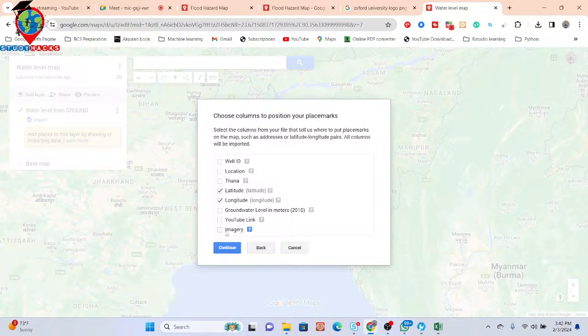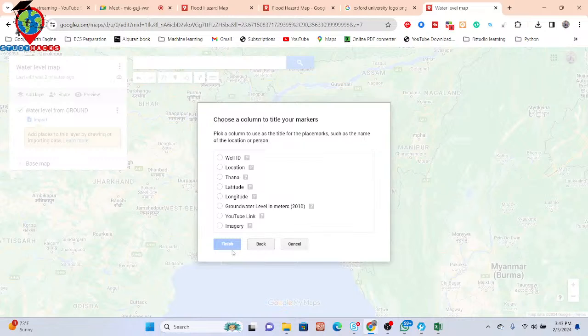Then you can see the YouTube link and imagery columns, which I also added here. Also my Thana name, location name, and well ID are my column names. So I continue and choose a column to title your markers. I choose this Thana. Now all of those Thana names will be the titles of my markers.